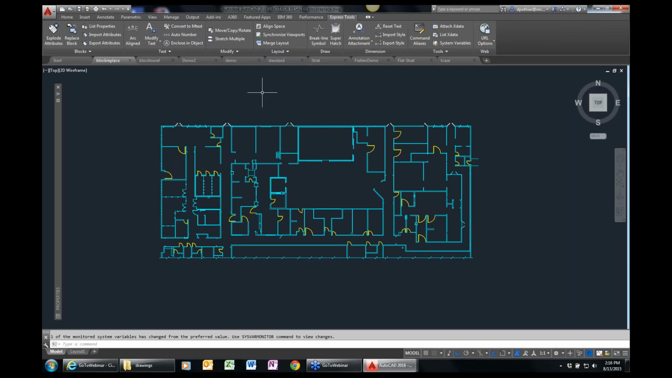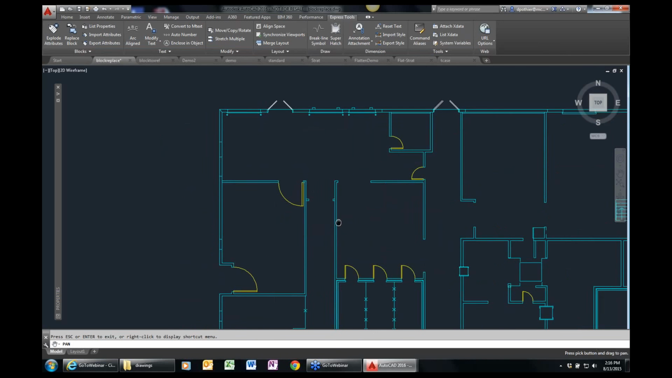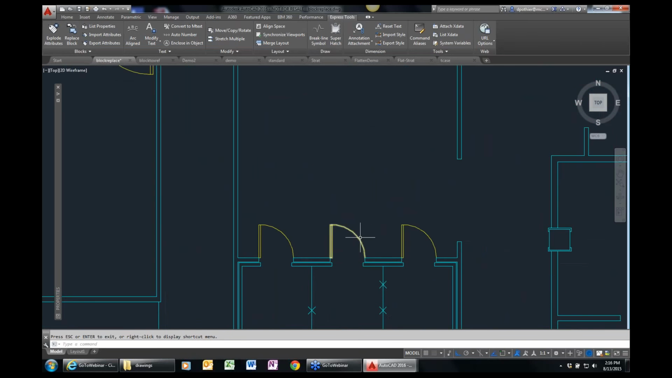So I'm going to try to start from left to right going across, and I'll try not to jump around too much within various drawings. I have to switch back and forth a couple of times, but we'll try to keep it fairly simple. So the first thing I'm going to show is this command called replace block. My example here is that I have a bunch of doors. These doors are blocks, and I decided that I really don't want these doors to be this simple version. I want them to be something else.